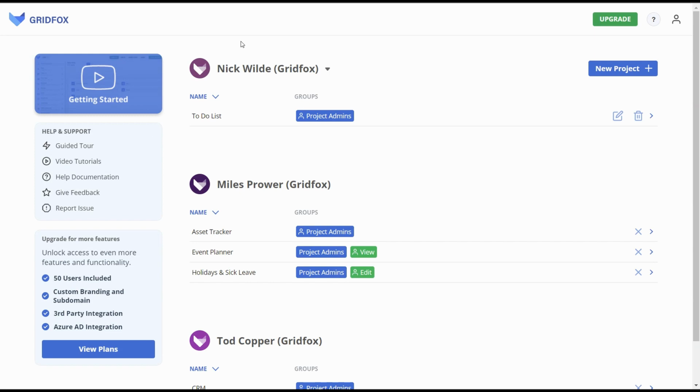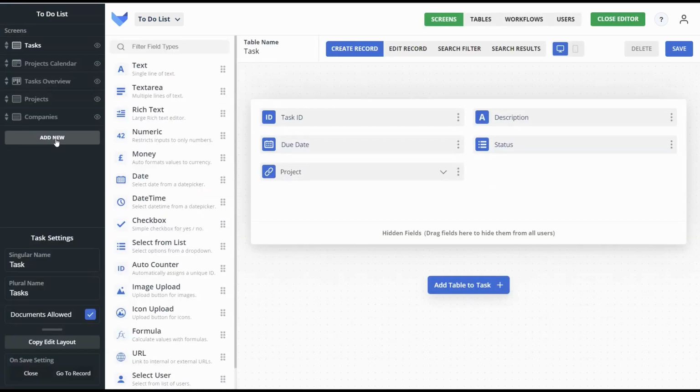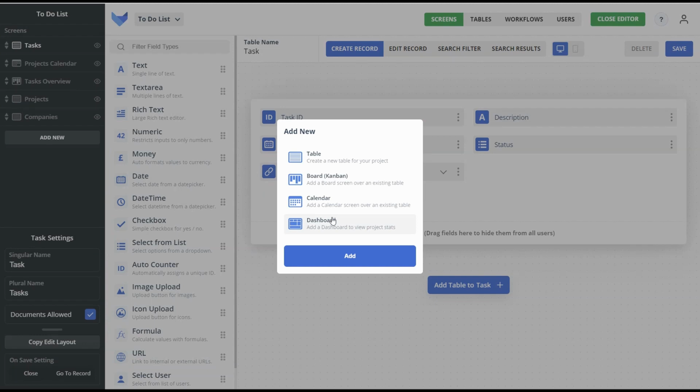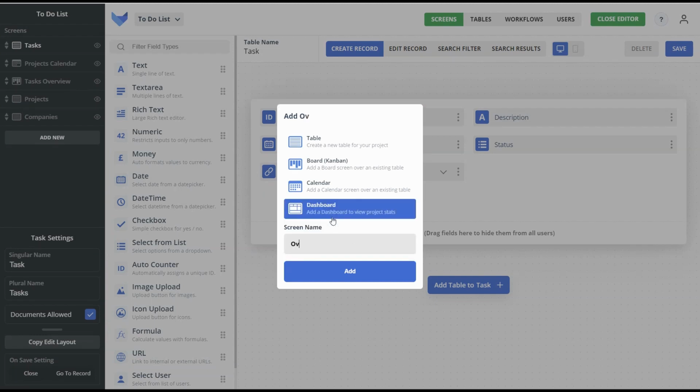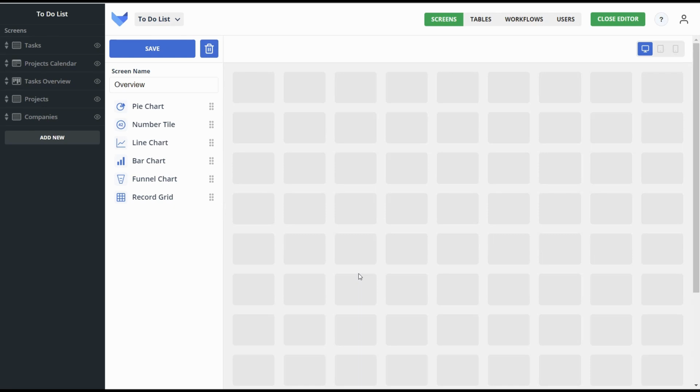If we open up the to-do list project, we've got some tasks, some projects and some companies as tables in this project. And it might be useful to get a dashboard overview of where the tasks and projects are up to. So the first thing we'll do is open up edit mode, click add new and pick dashboard. So let's call it overview and add it here. So this has created my dashboard to which I can add the different chart components.